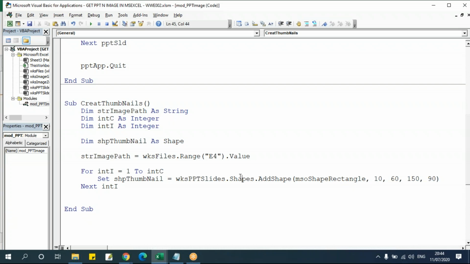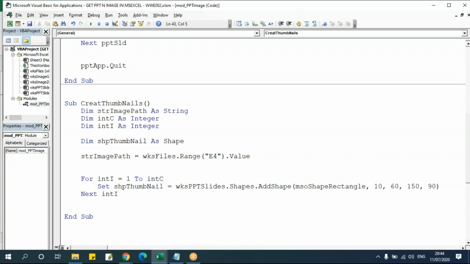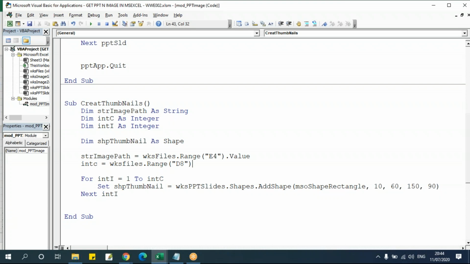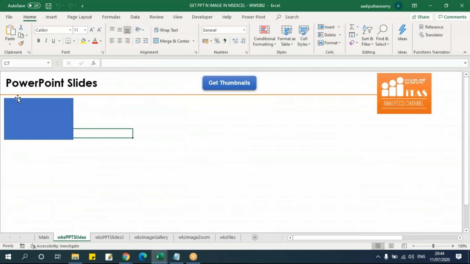Let's try this. Say F8. So int c has to be assigned, say int c equals wks files dot range of, I'll take the value which is d8 dot value. Let me run this, and if you check this, a shape is created, but the next shape should get created just below this.